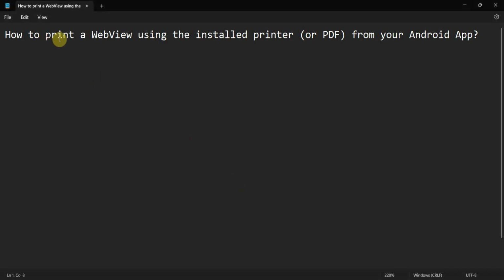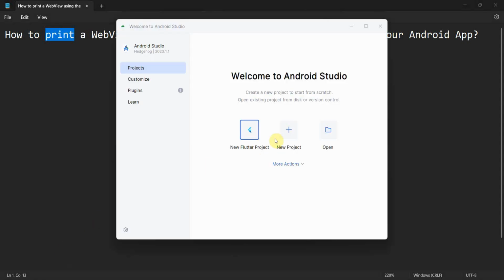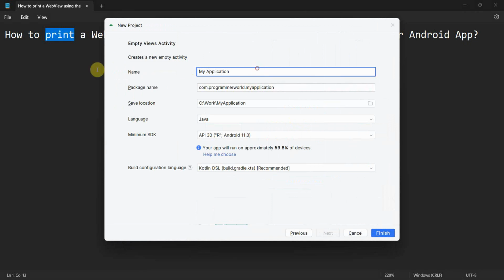In this video, we'll see how to print a web view using the installed printer or otherwise the PDF, which is anyway provided by the system from your Android app. So let's begin.